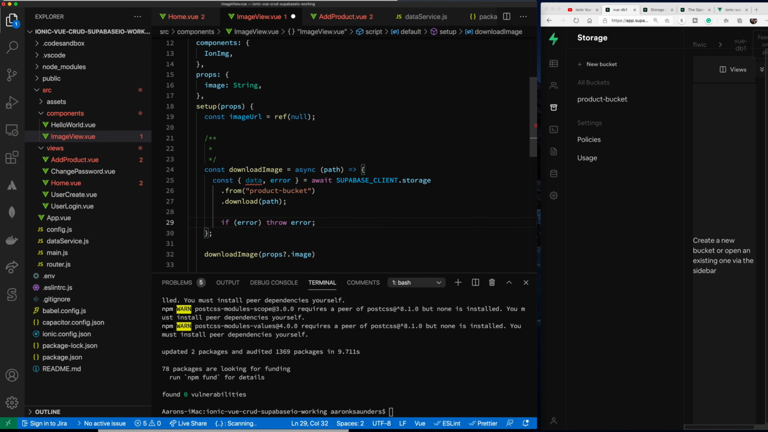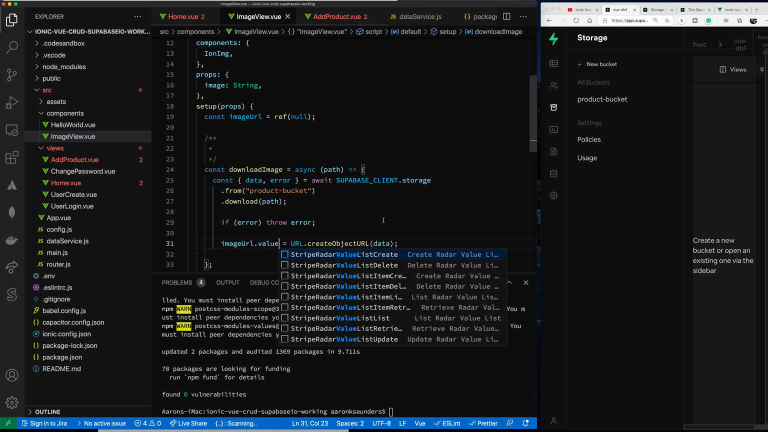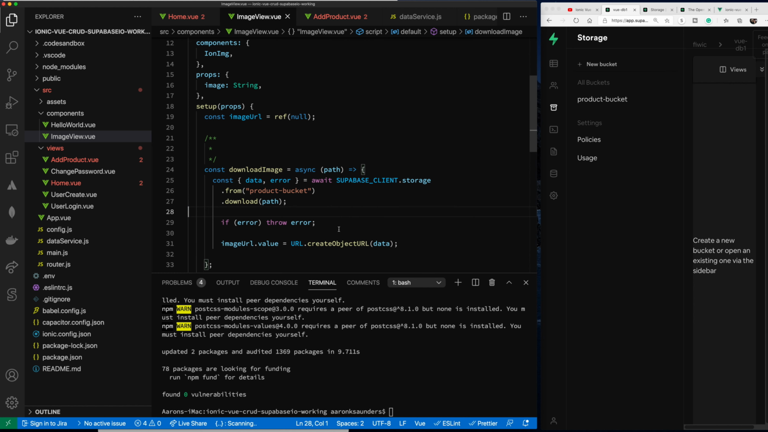And then if we don't have an error, we're going to take the file that we got downloaded and we're going to convert it to an object URL to be utilized. So we're going to go like this. If there's an error, throw error. Otherwise, create an object URL from the data that we got back. And then let's just shortcut this and just set our image URL and go like this, dot value to the object URL got created. And then I think we're good.